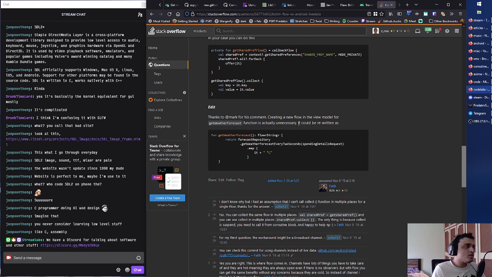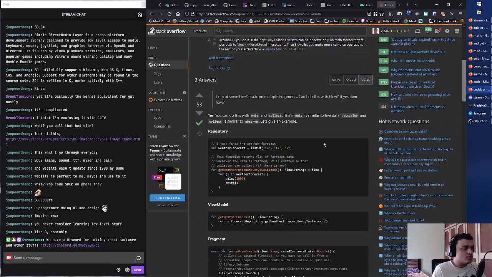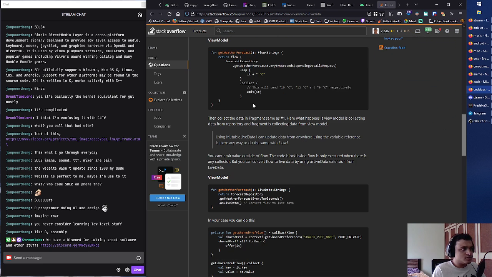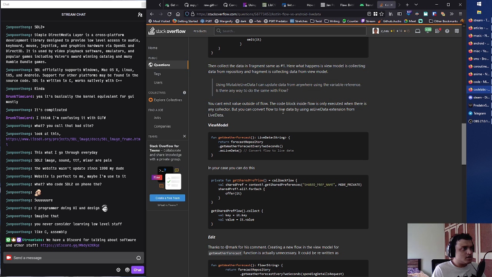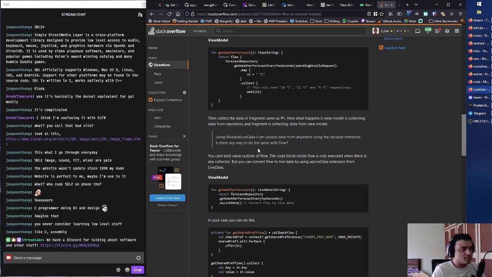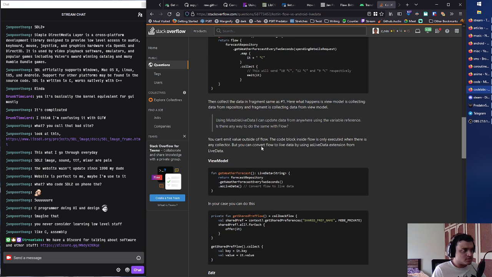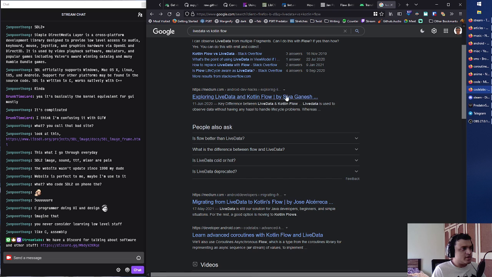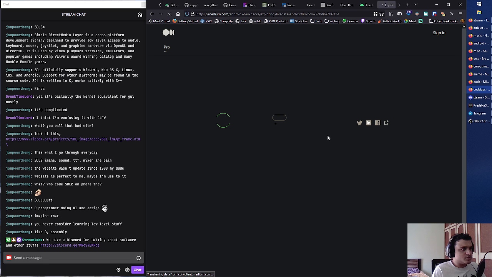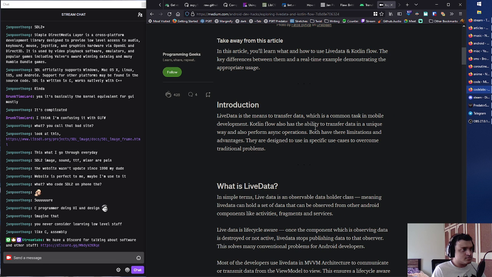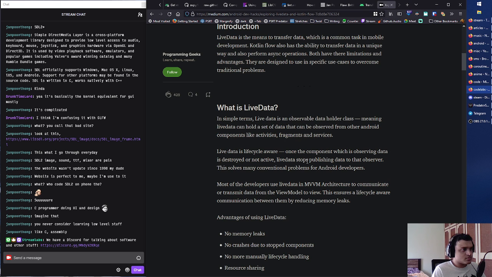View model. Flow is very handy. You can create a flow inside a flow, right? I'm aware of this. Okay. Mutable live data. Can I update the data using a variable reference? I set the value outside of the flow code. Okay. Yeah, I'm aware of this. Is there any actual difference?